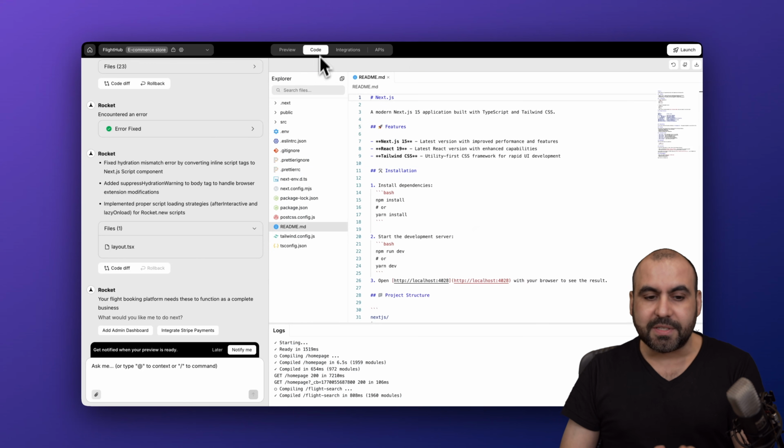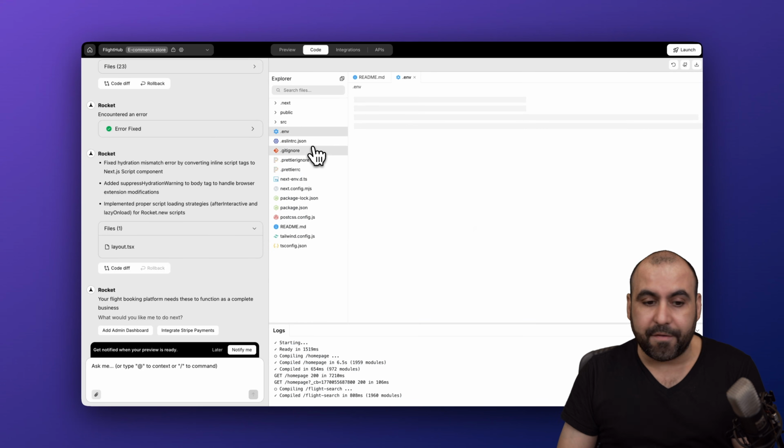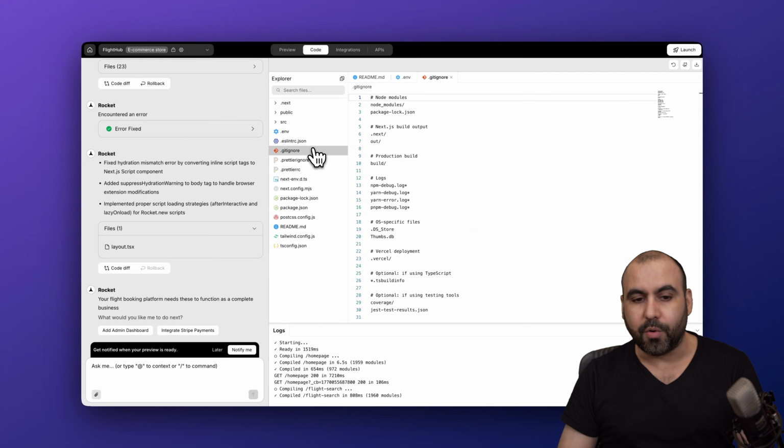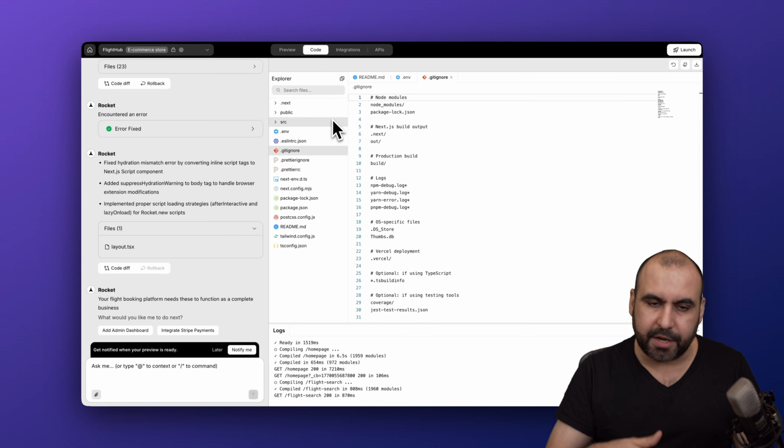Then we have the code tab. So if you are comfortable with editing code, you do have the full option right here to edit the code. So it's really full feature that we can start customizing it right here with developer skills. I mean, that's if you have those skills. If not, don't worry, go ahead and use the chat.